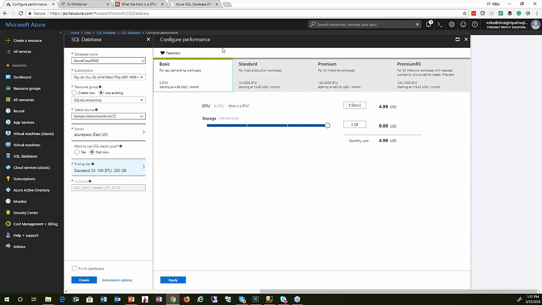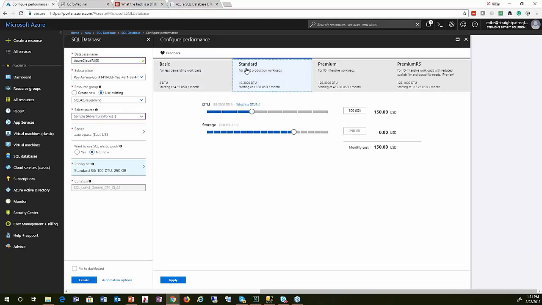So anyway, the DTUs are a function of CPU, of read performance, and your log throughput, which makes sense, right? Because I don't know how they're doing the HA behind the scenes, but you get HA. You go to a standard here, and we're going to have HA. We're going to have 3 copies. So if we lose a server, we're back online. We don't have DR. So if the Azure data center that we're in dies, we don't have DR, but we do have HA right out of the gate.